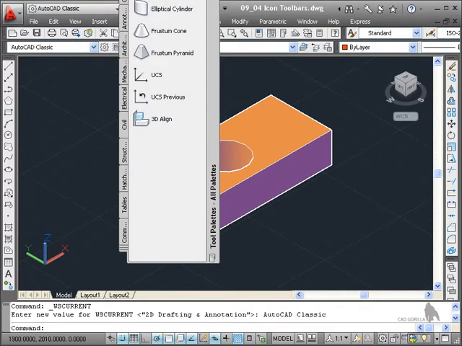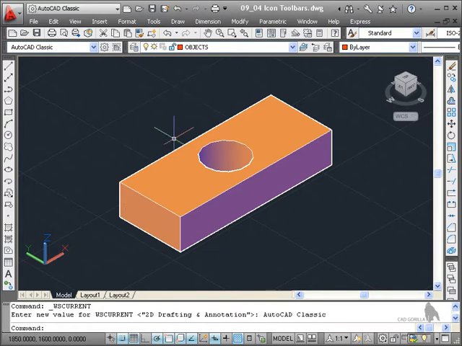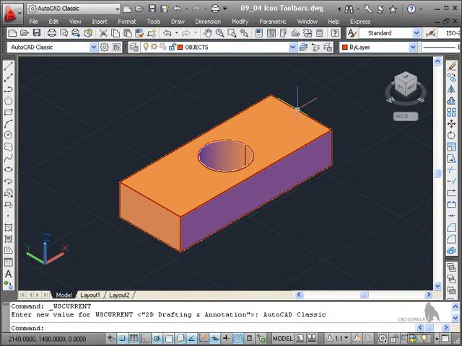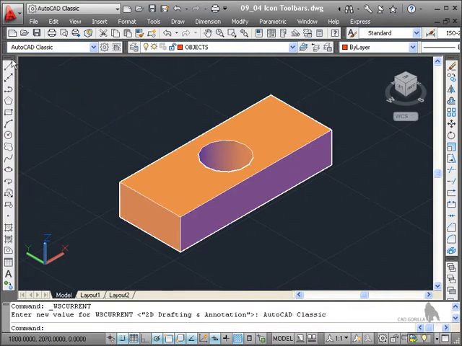I'll just lose that palette in the middle of the screen there. That comes up by default. That's your tool palettes. Now, these are your icon toolbars. Now, you'll notice at the moment they're all docked. See the little grey shaded area there?